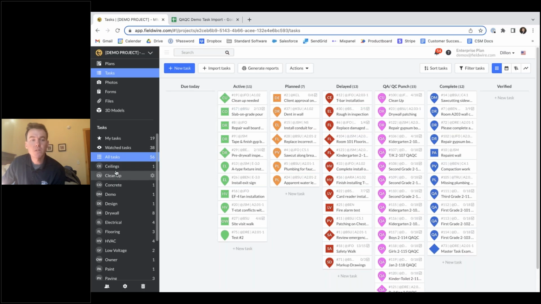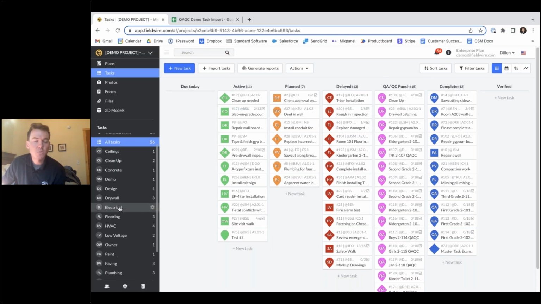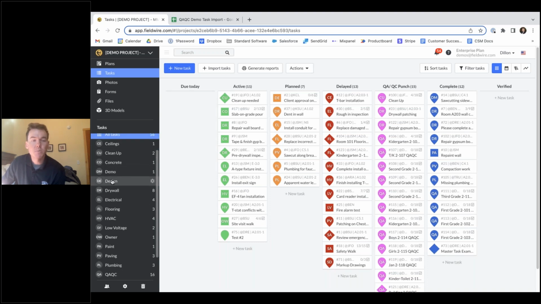And then the other one is setting up your categories. So on the left-hand side here, because we're viewing this as a GC, we have this broken up as different sub trades. This can also be done if you're a subcontractor, which I'll cover in a bit. You can do this by different systems or by devices or equipment. It's basically just a way of further sorting what you're looking at.